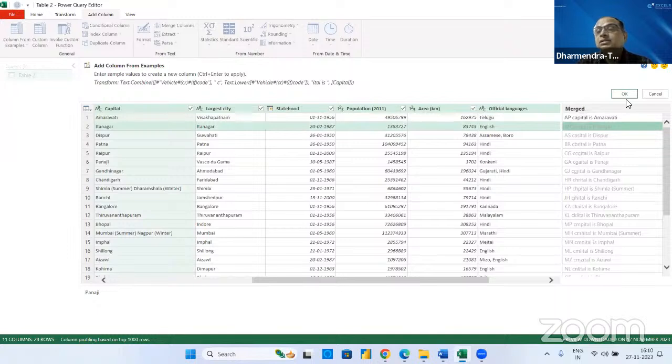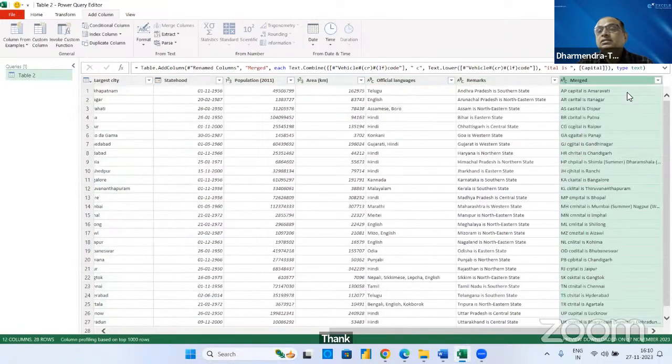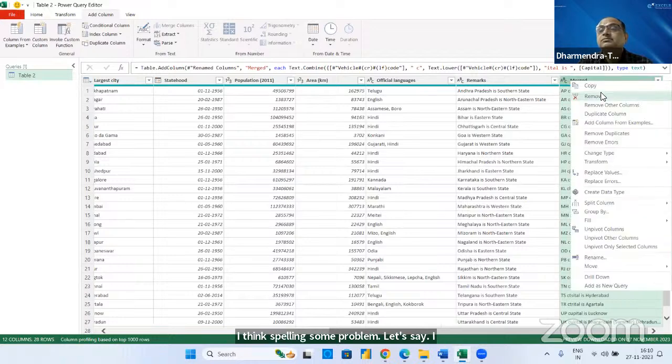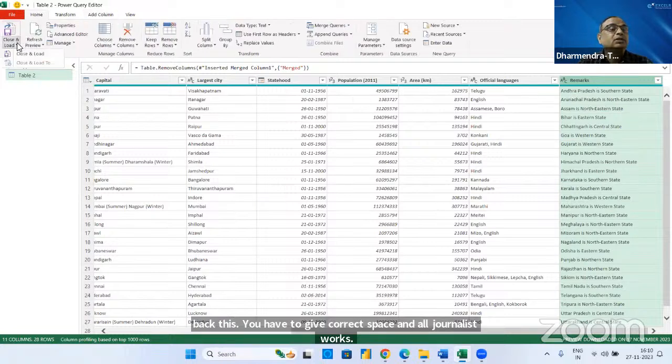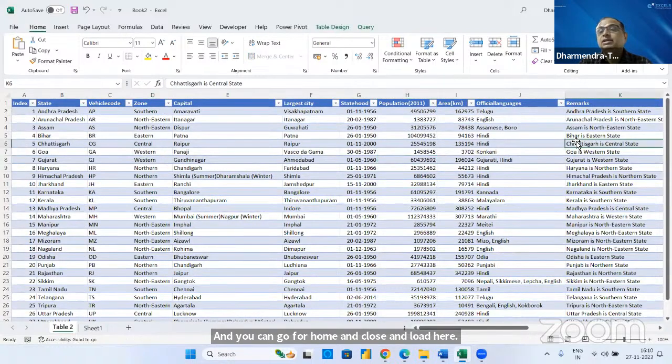So I gave one example and it works fine now. Can you see here, AP capital is Amravati, ER capital is, I think, a spelling problem. Let's roll this back. You have to give correct spacing and all, then only it works. And you can go for Home, Close and Load here. Let's see here, whatever changes happen in the source, it's working fine.